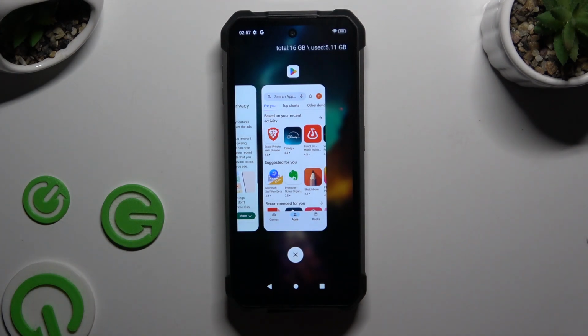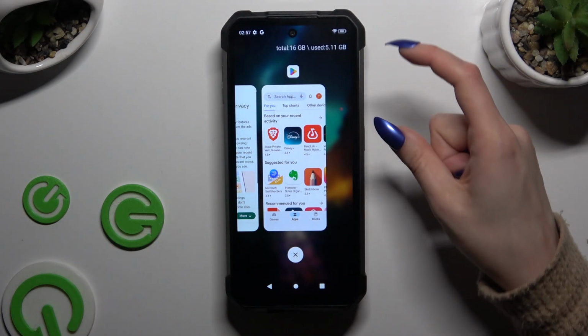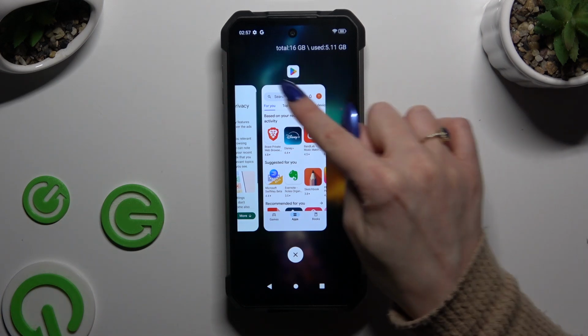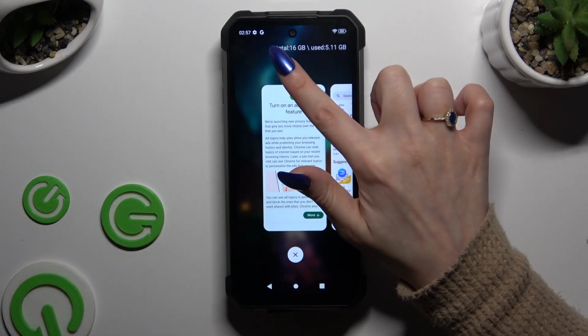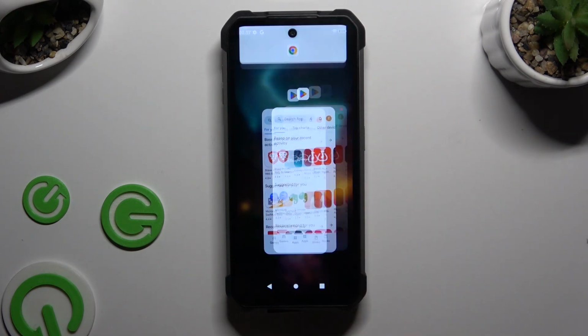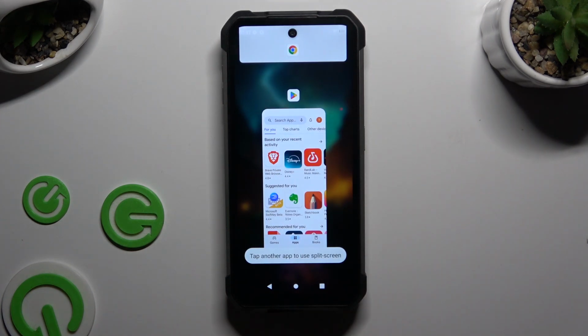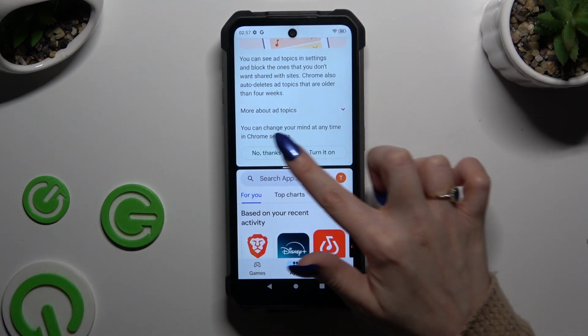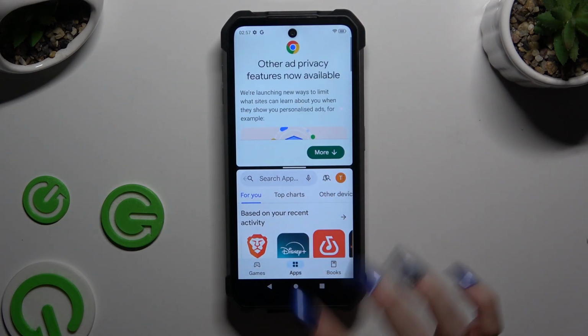Now select which app you wish to use on the top half of your screen and click on the icon of it available at the top. Then select Split Top and click on the second app. As you can see, now I can use both at the same time.